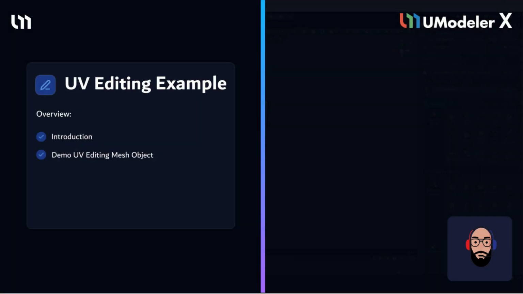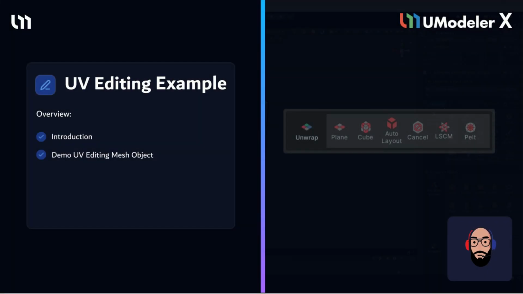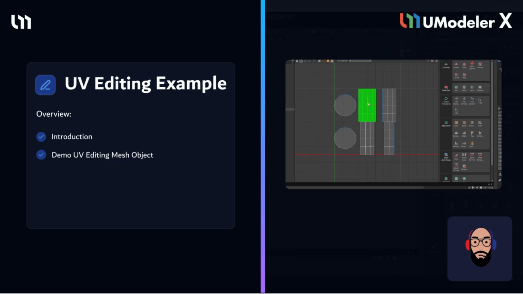Now that you know your way around a UV editor, it's time to unwrap your first model. This is the first step where your 3D surface gets flattened into clean UV islands, and it's the foundation for getting sharp, predictable textures. In this video, we're going to walk through the basics of the unwrapping process and use a few essential tools to show how everything comes together.